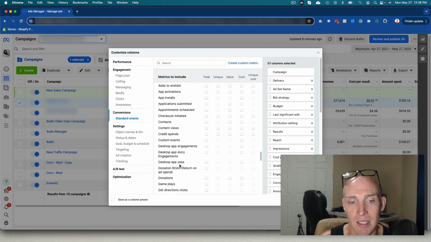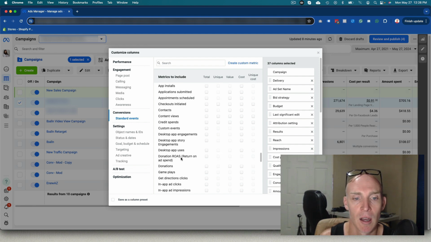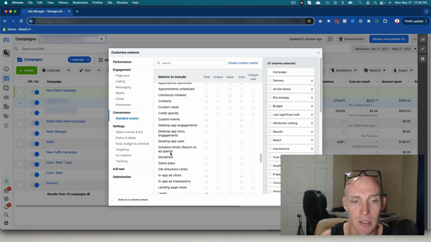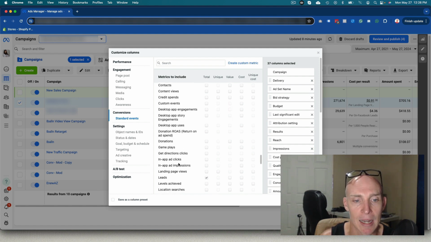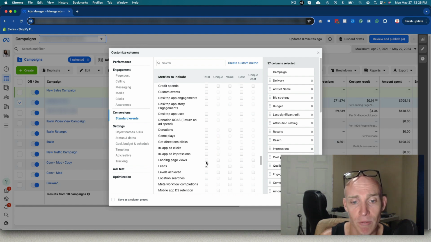Checkouts initiated, contacts, content views, credit spends, custom events, desktop app engagement, desktop app story engagement, desktop app uses. So obviously if you have a desktop app and all that, donation, ROAS, return on ad spend. This is another one. Obviously if you're doing donations, gameplays, get direction clicks, in-app ad clicks, in-app ad impressions, landing page views. So this is a very important one.